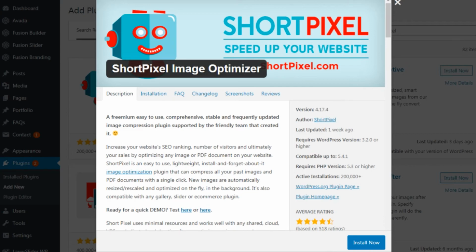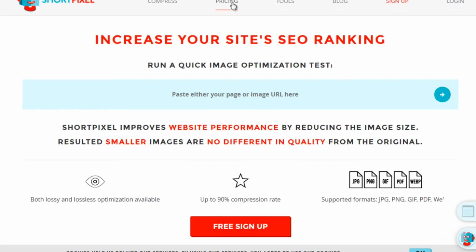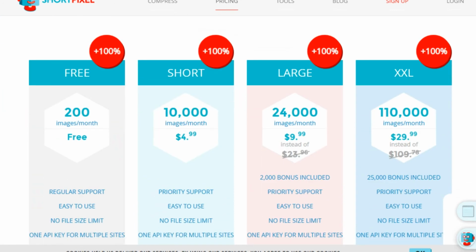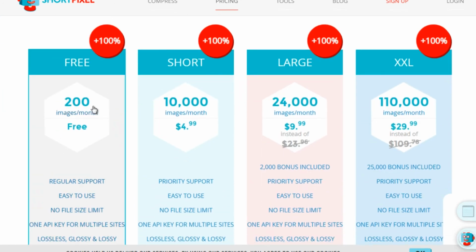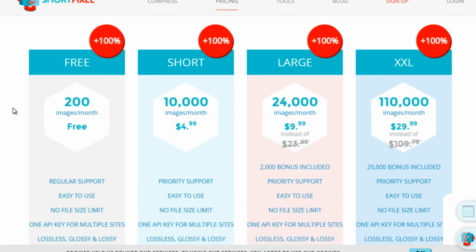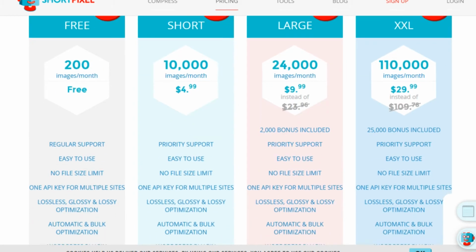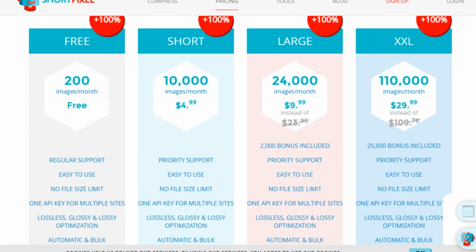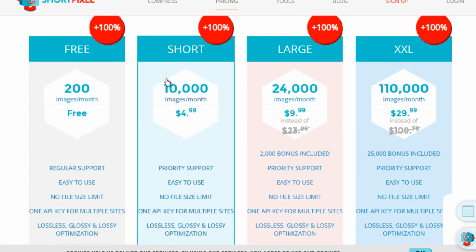All right, so if we take a look at the live site and go under pricing, you can see that it does offer a free level. 200 images a month basically means that if you upload anywhere between like 100 to maybe 200 images, then the free level is just for you. But if you upload, let's say, 1,000 images per month, then you're going to need a higher level. So we can see here the costs and all that. It's only $4.99 a month if you want to upload up to 10,000 images.